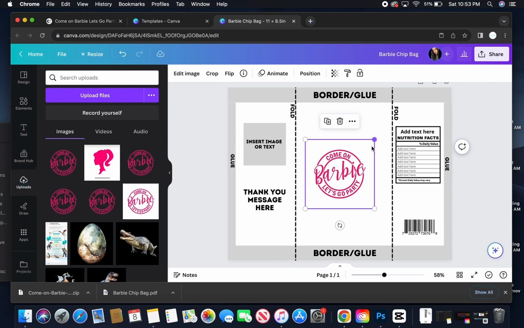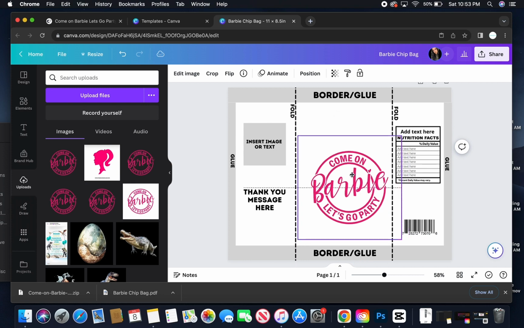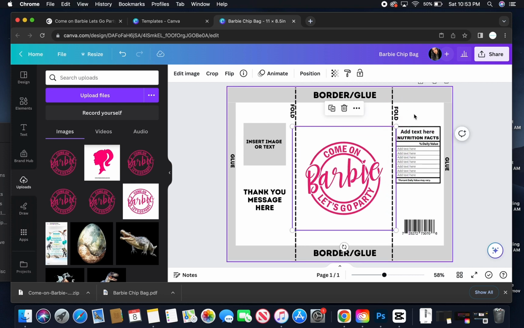So this works with any kind of graphic you want to import to Canva. You can just go to your files and drag it over into Canva, or you can click upload files, and then the same thing, you'll be brought up to your computer file folder, and you'll be able to select your graphic. Okay, so we have our graphic. Come on Barbie, let's go party. And we're just gonna place that in the center. Okay, so now we have that.